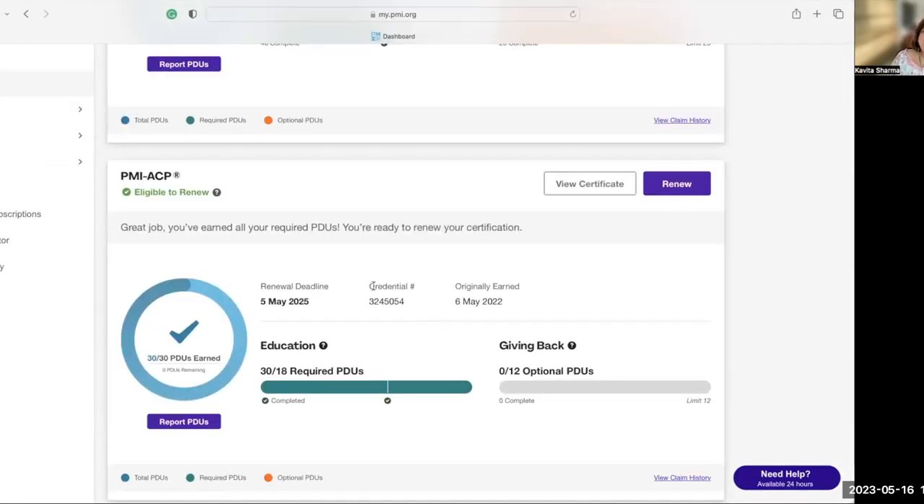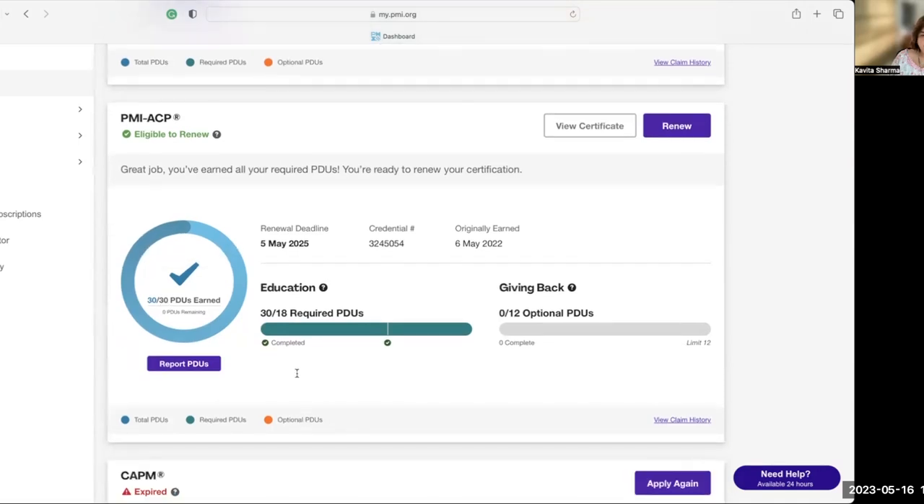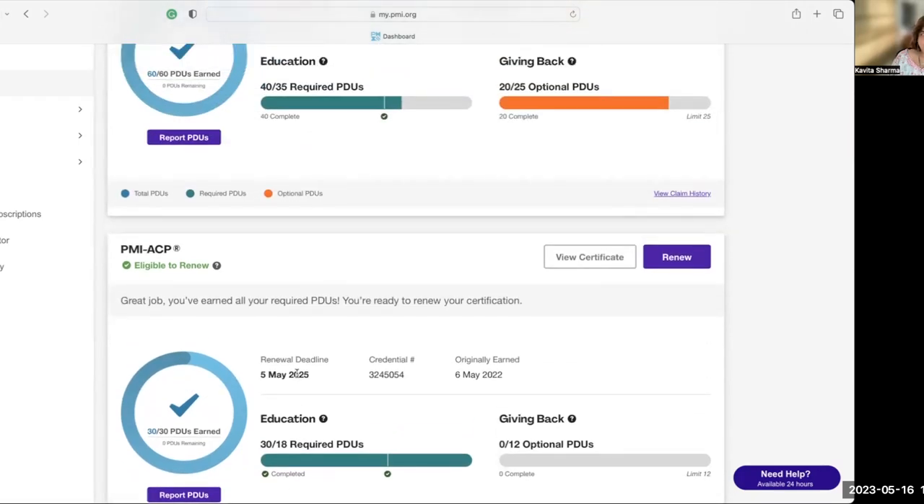Remember, I also applied the PDUs here for the ACP as well. So here I got 30 out of required 18 PDUs. So I've got enough PDUs for ACP as well. So that's pretty much on the 10 PDUs course.